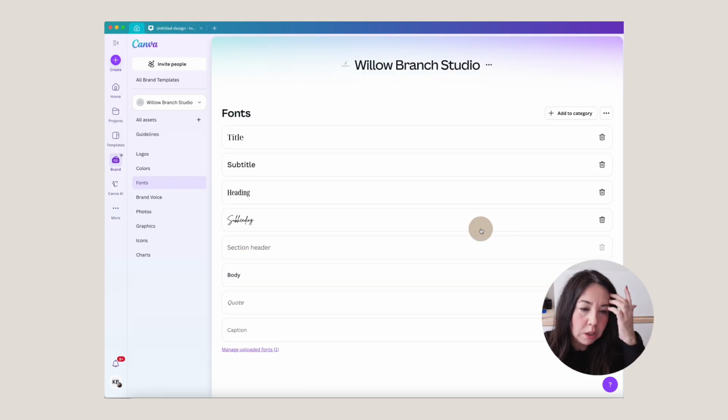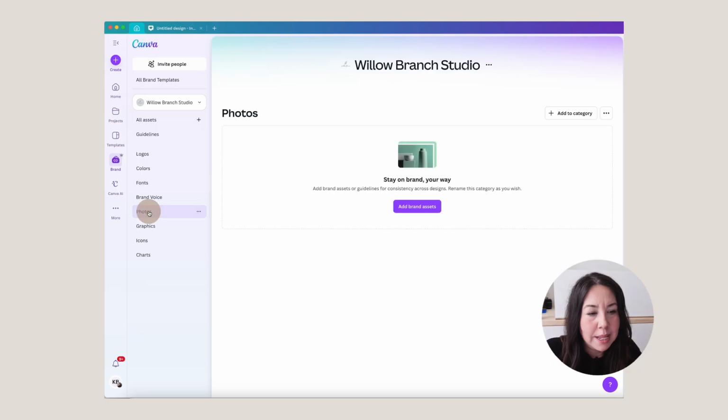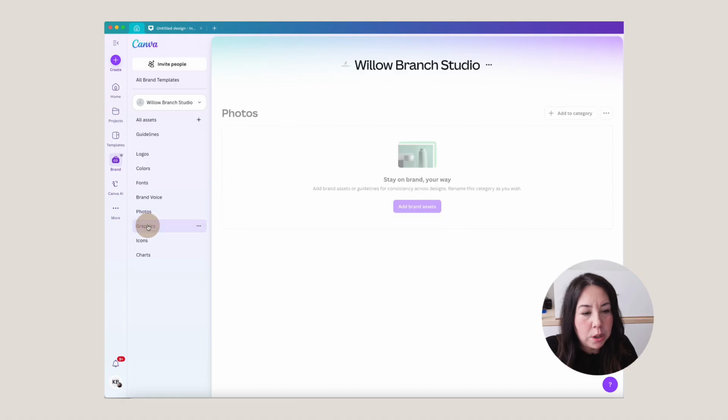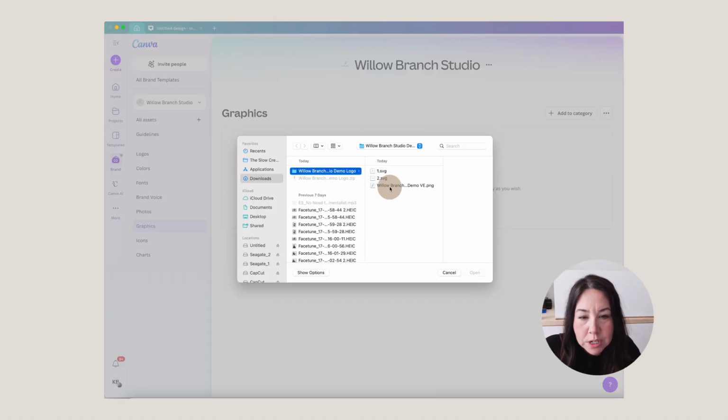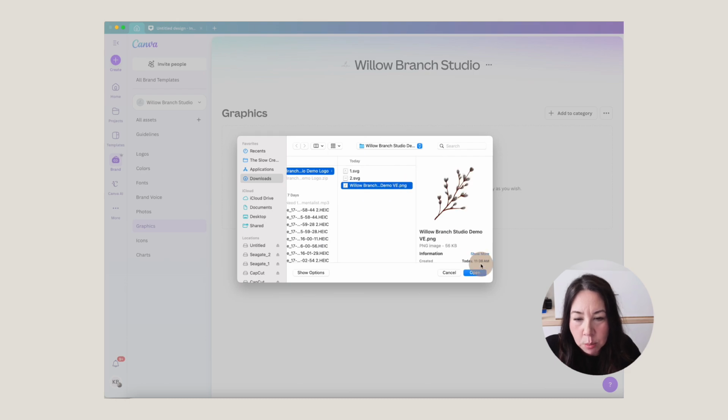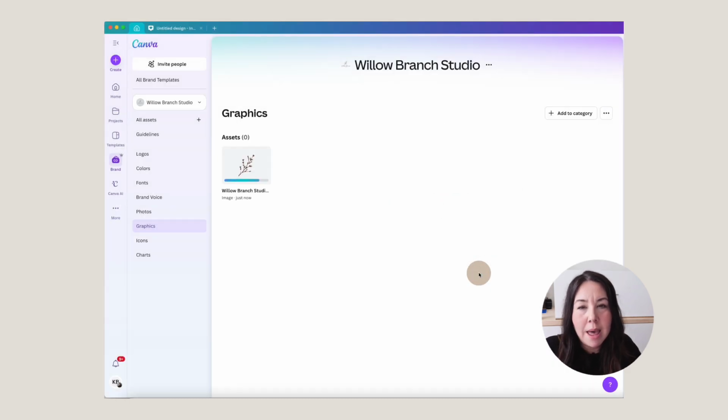So now we have all of our fonts set up. The next thing that you may want to do is, let's say you've taken some brand photos, some headshots, some photos that you like to use often in your Instagram posts or wherever. You can go ahead, you can add those in here. You can add in graphical elements. So for instance, my logo had a little visual element in here, this little willow branch. And so I'm going to bring that in, and now I can use that in my designs if I want to keep that consistency and brand recognition.